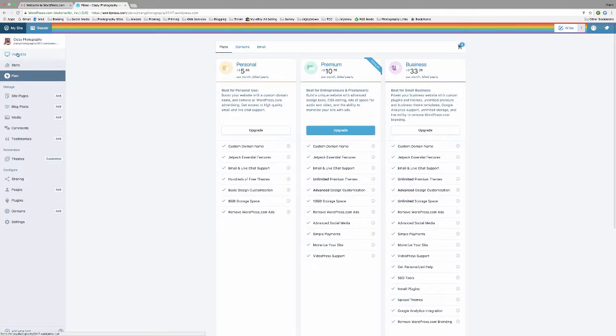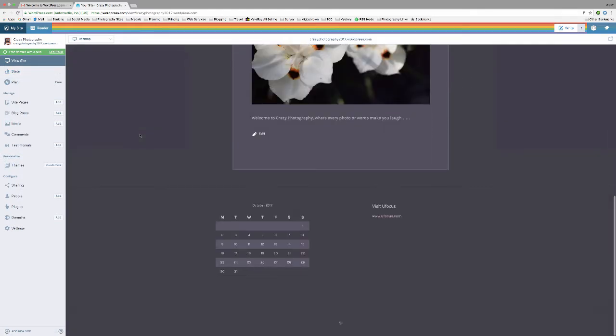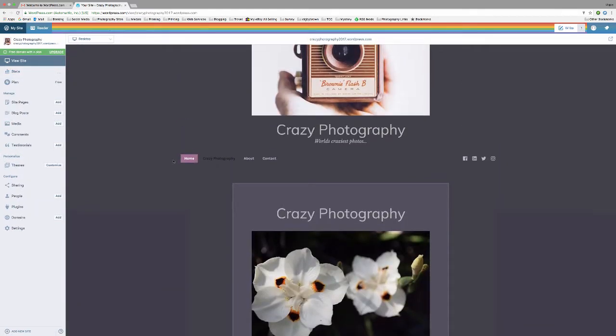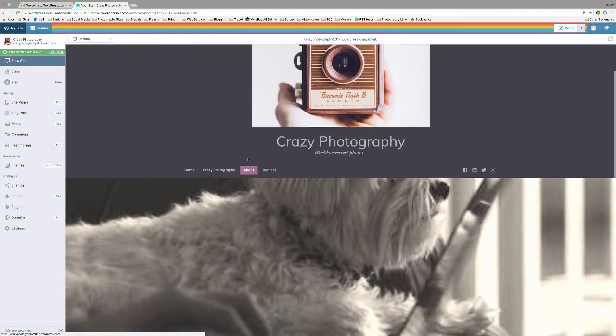Up here you've got your view your website, so you can click on it and you can actually see what your website looks like for real. Okay, and check out all the buttons work, etc. So these home pages, crazy photography, all that type of thing, they're all pages you click on and they go to, and these are pages. So that's what we create.